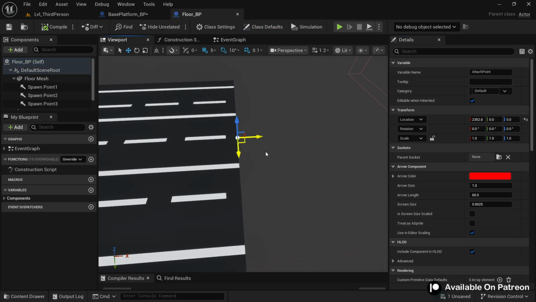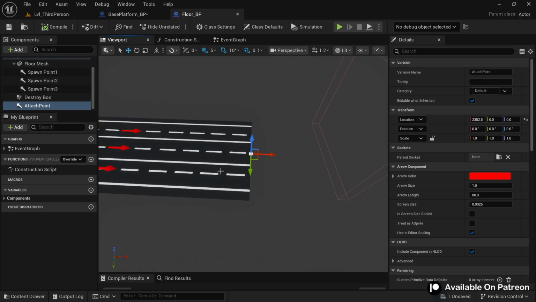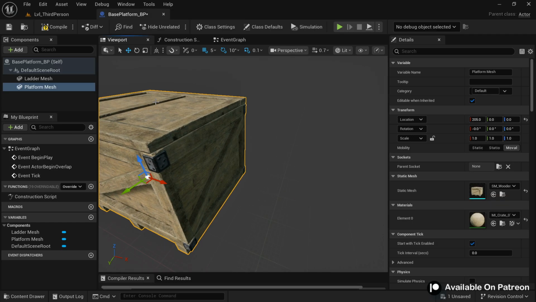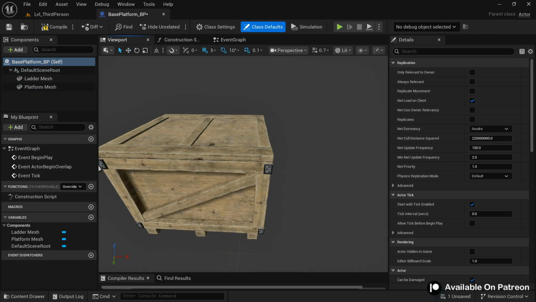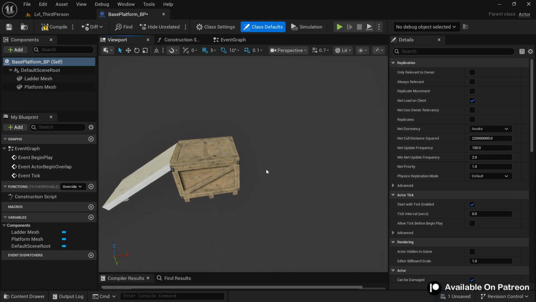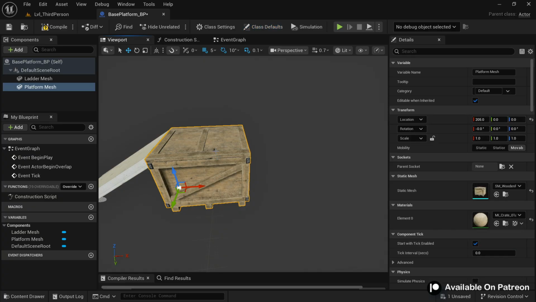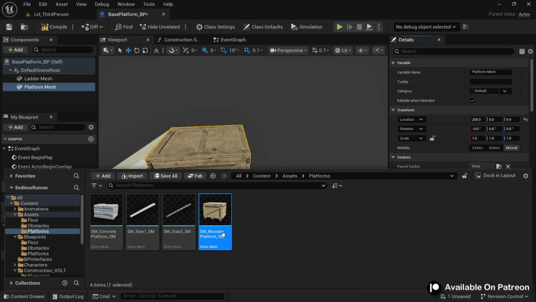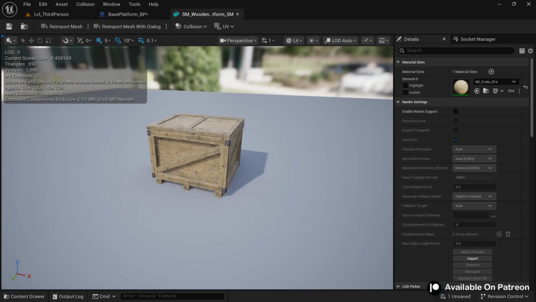Like here if you remember, we have this attach point and using its location we add another road next to it. So we are going to do something like that, but we are not going to add any component for that, since we're gonna add multiple platform mesh in a single blueprint. So how are we going to get that location? To do exactly that, open up your platform mesh and here go to your socket manager.